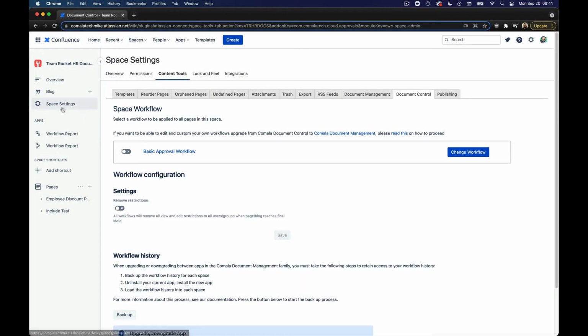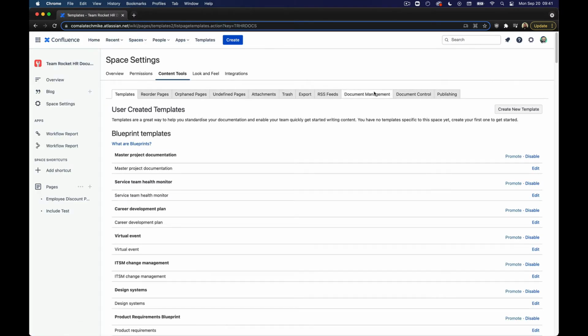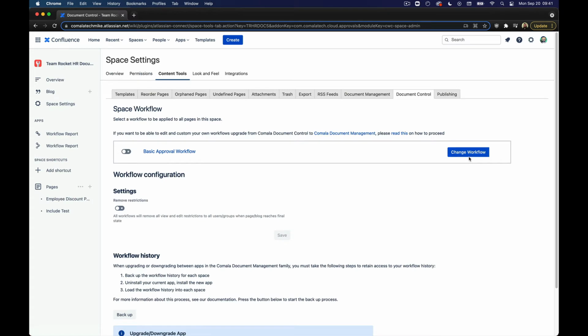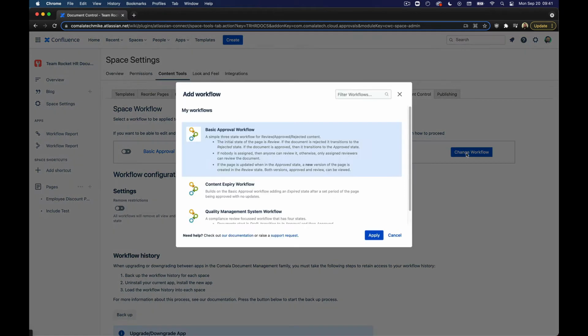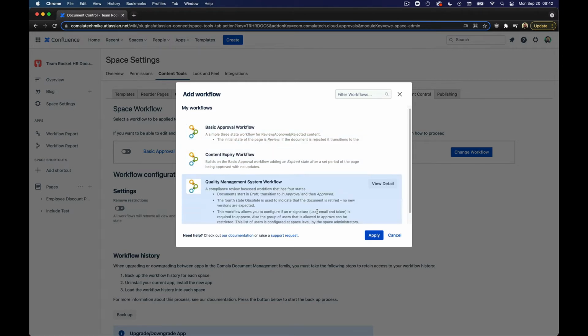I'm in Confluence, and I've opened the space settings. I'm going to click Content Tools, and then on the tab for Comala Document Control. Here we can see the pre-installed approval workflows that are included with Document Control. We have a basic approval workflow, a content expiry workflow, and a quality management system workflow.